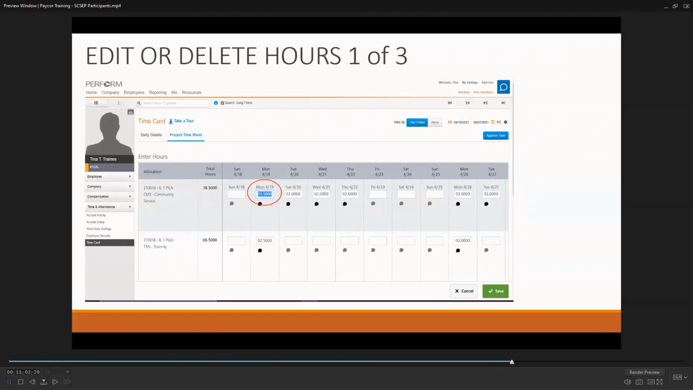If you make a mistake and want to change or edit the hours that you've entered, simply highlight the hours that you want to change. Then change the number to what you want it to be, or delete the hours altogether.